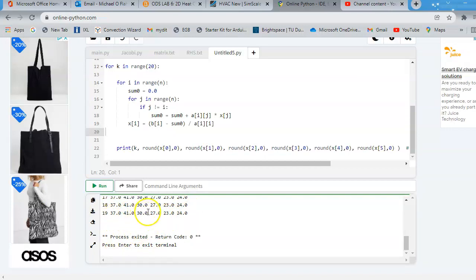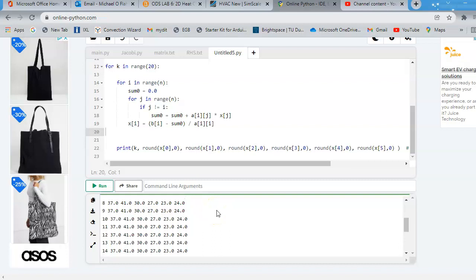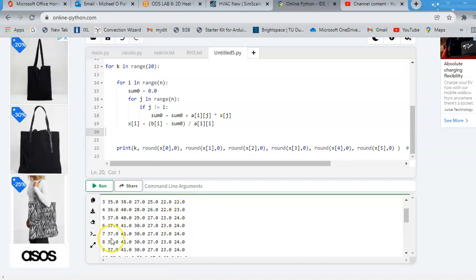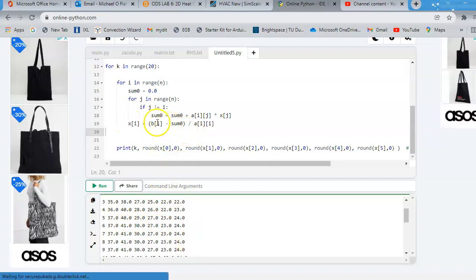19, 37, 41, 30, 27, 23, 24. It's the same answer. Let's scroll up and see after 9 or 10 iterations there: 30, 27, 23, 24. Now, looking for where it changes, 28, 29. So it's on k is equal to 6 here. We get the solution we got from Jacobi after 13 iterations, but Gauss-Seidel does it after 7 iterations. You can see it's quicker to converge. It uses less storage because you've got rid of the variable y as well. So it uses half as much storage and is generally more efficient as an iterative solver.